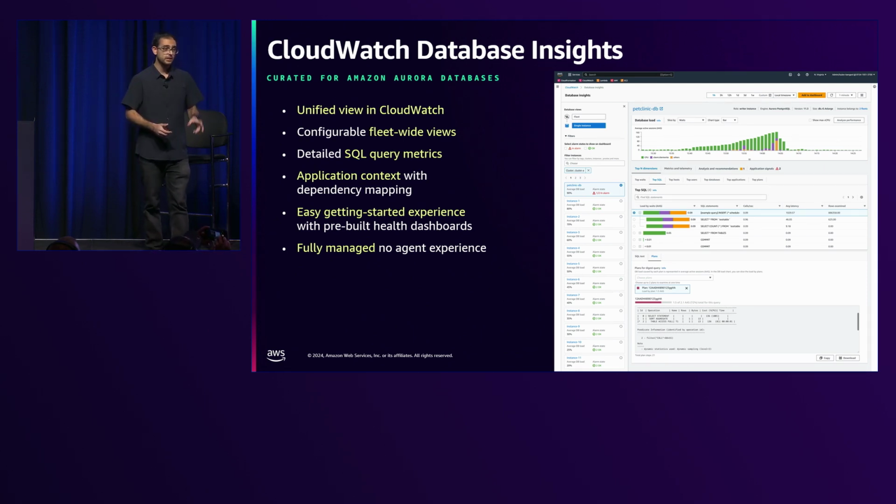It has an easy getting started experience with pre-built dashboards, so you don't have to go configure anything, learn about the right metrics to go monitor. It's available for you out of the box. And it's fully managed and requires no agent to be installed to actually turn on.